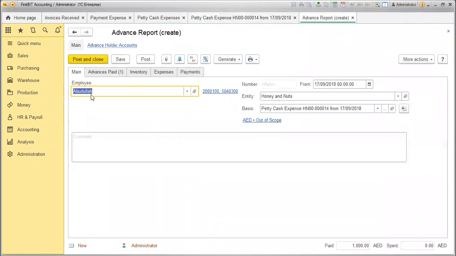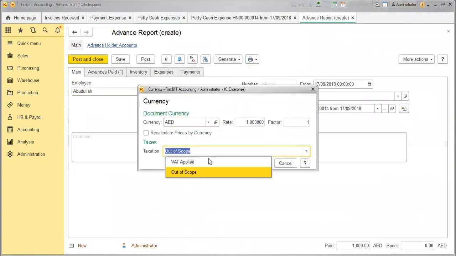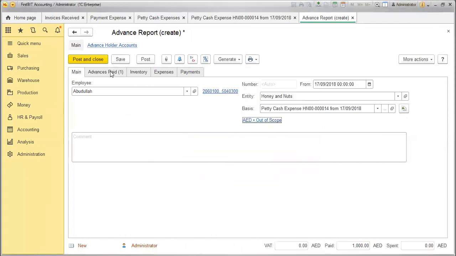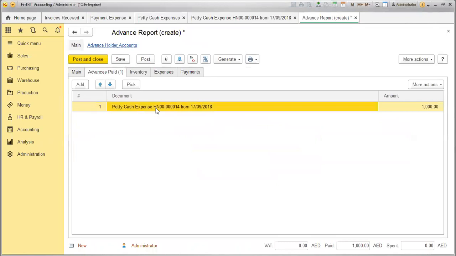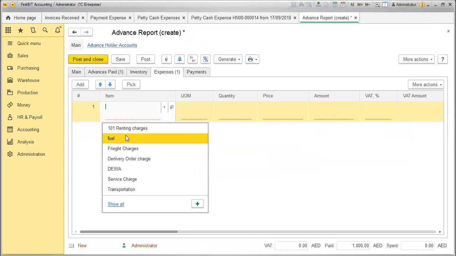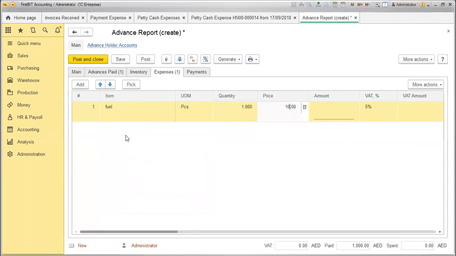The employee is filled in automatically, and you can select whether it's out of scope or taxation. If you choose that it applies and any bill has a tax value, you will be able to see that. You can see the advance paid tab: the 1,000 which we created in the petty cash document will come automatically. If any inventory item is purchased for the company, you can use it, or if he's making expenses like fuel charges, any charges. Just click here, let's say 1,000.